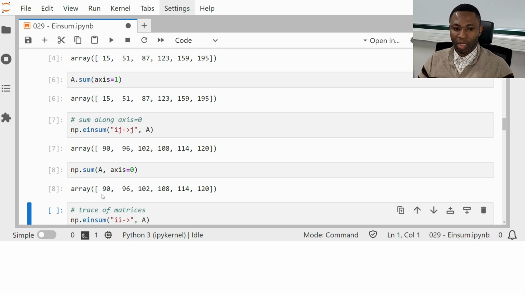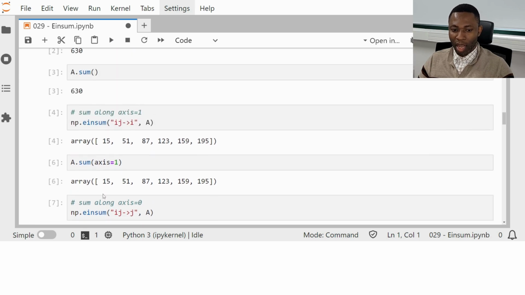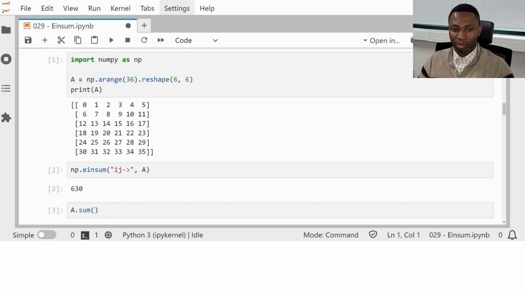So this is summing along the column, okay? So this is summing along the what? The rows. If you sum along the columns, what do we have? Sum all of this down there. If you sum along the rows, what do we have? We sum this way.